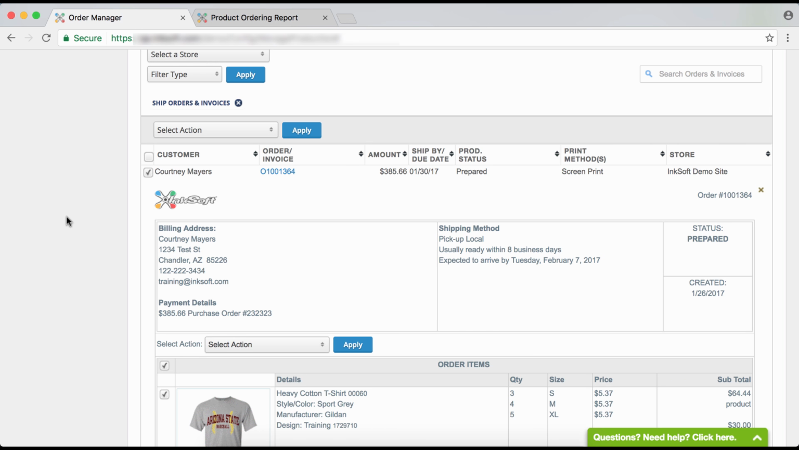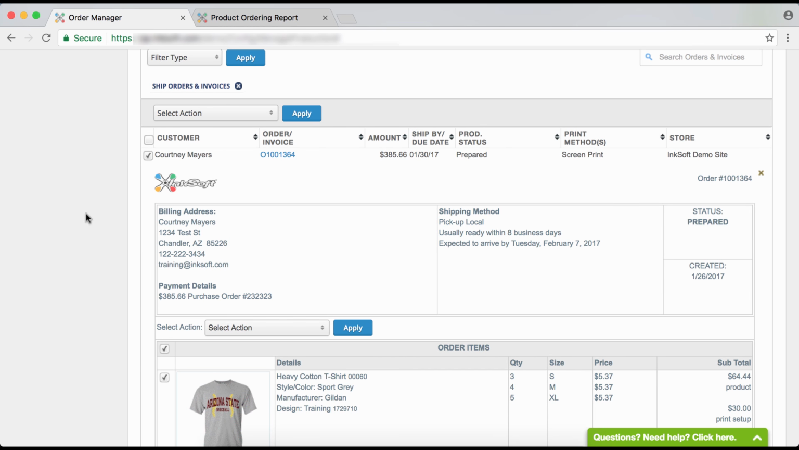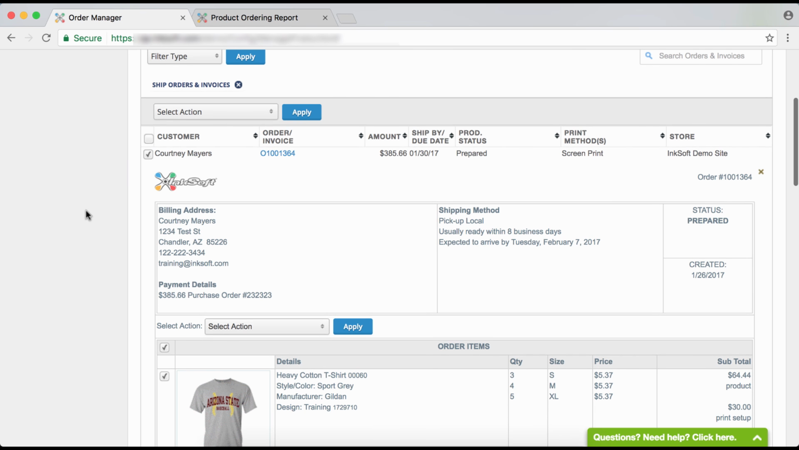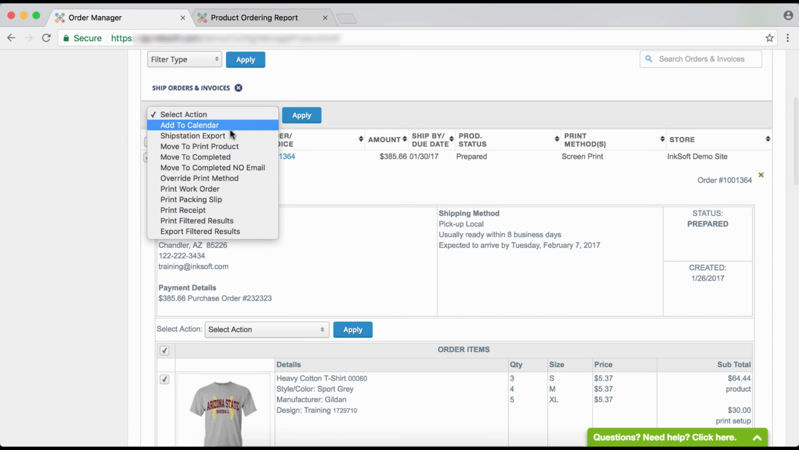You now can go ahead and move this particular order to completed, where it's going to send an email to your customer, or you can do completed, no email. Now, the difference is in the name itself. Do you want to send an email to your customer, or do you not want to send an email to your customer?